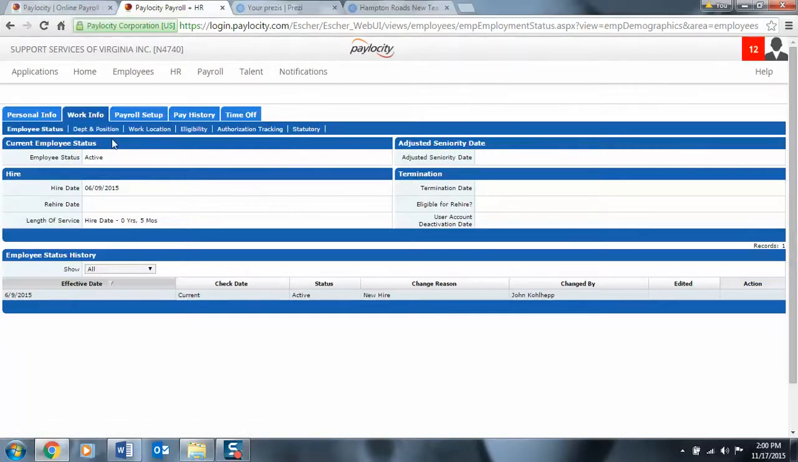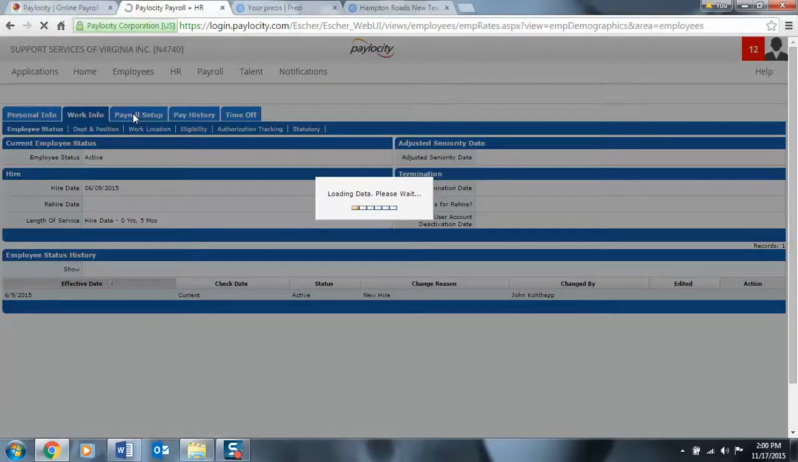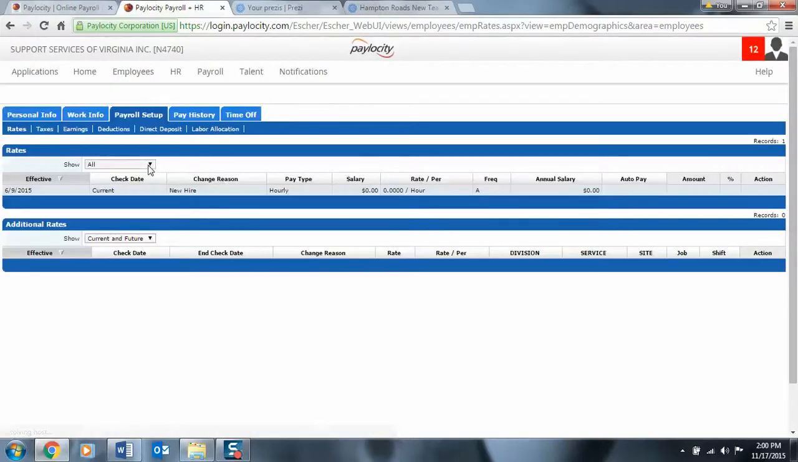You also have a tab that says Payroll Setup. This will tell you if you are receiving direct deposits or if you are getting a check that is mailed to you or a printed out check. It'll tell you your check information. Again, just some more information.